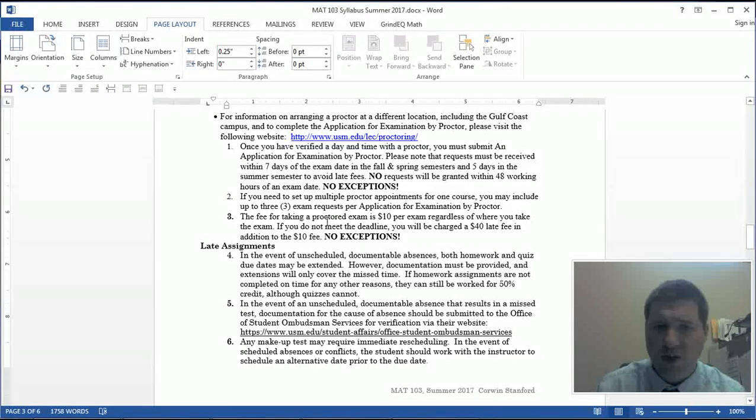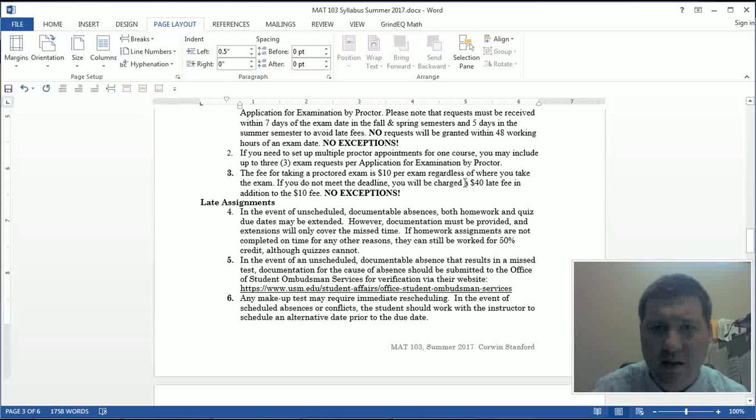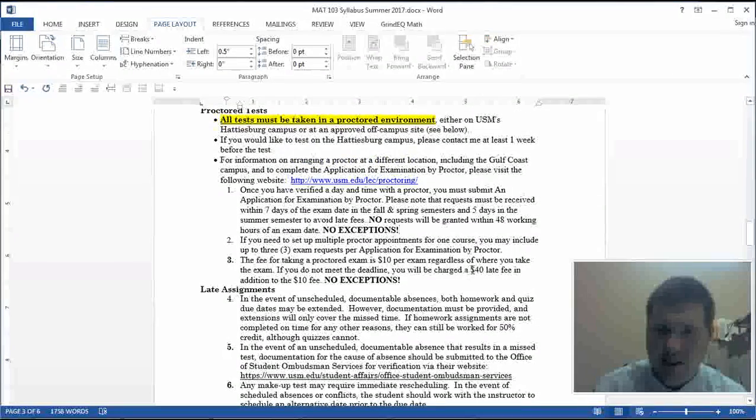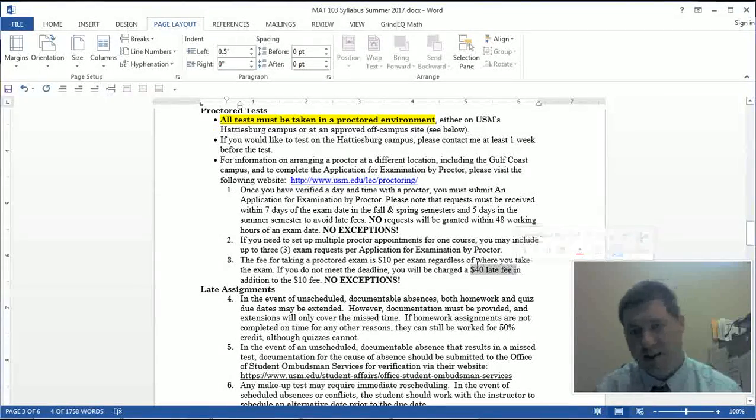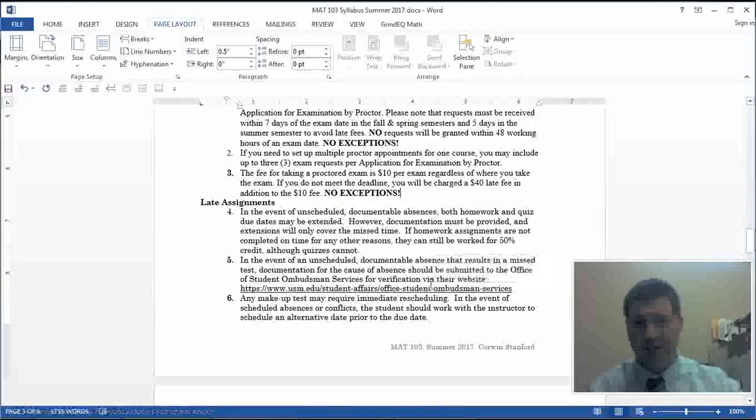If you don't give them enough time, yes, I'm not sure about these dates. They're saying 7 days for the fall and spring, and 5 days ahead of time in the summer. I don't know how strict they are with these policies, but I have had students tell me that they try to sign up late and they got charged a lot more, or the proctor just says no. So make sure you schedule these things pretty early. You should be able to do it again as soon as you see this video.